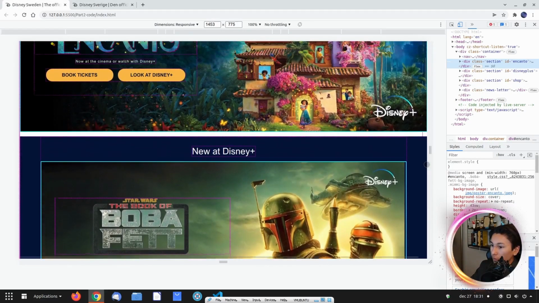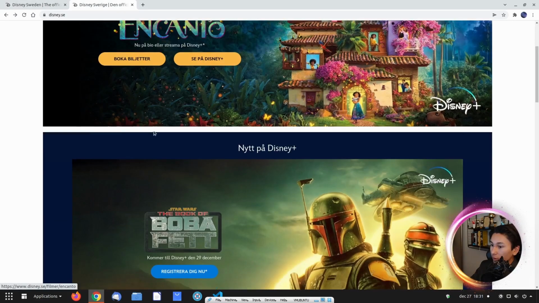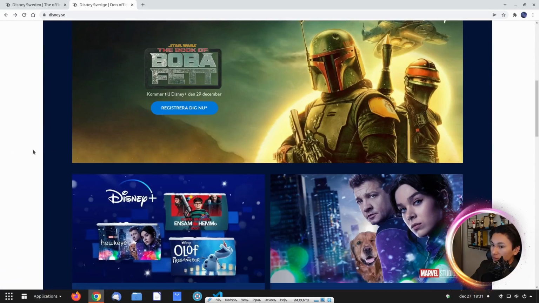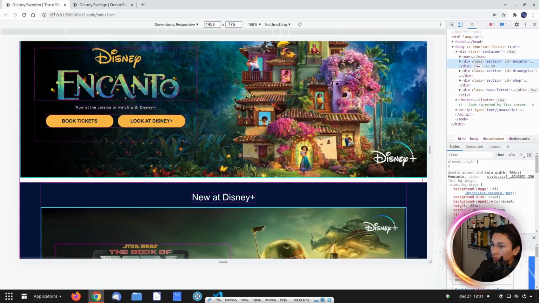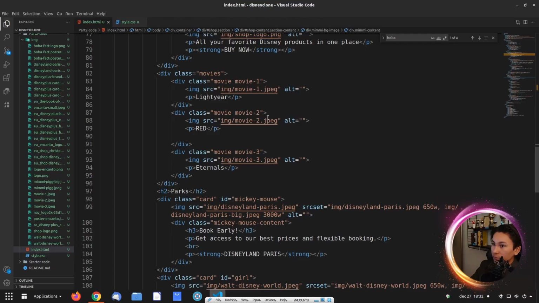Okay, now everything kind of looks nice, but as you can see, if you were to take the inspector mode away, you can see that it has a lot of space here between. And if we were to take the space away here, we could see that it basically goes out to all of the edges. So we're going to fix that.